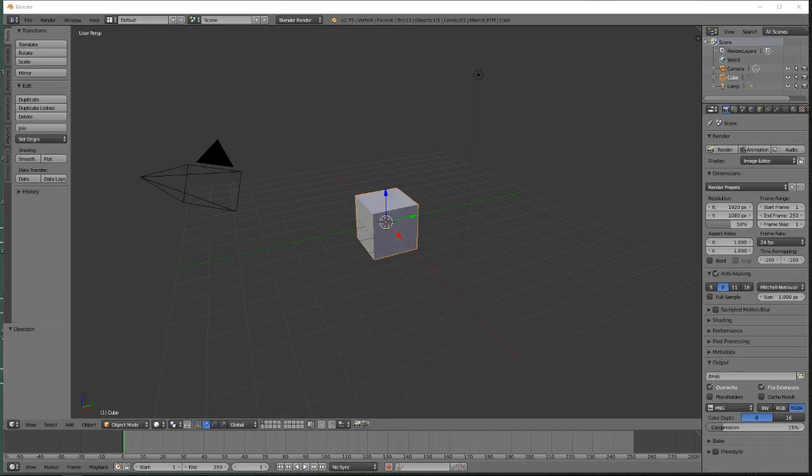Welcome everyone. Today we're going to get into the animation portion of 3D art and animation. So we're finally going to learn, rather than just making static images, how to make the objects in our scene move and create some little videos.